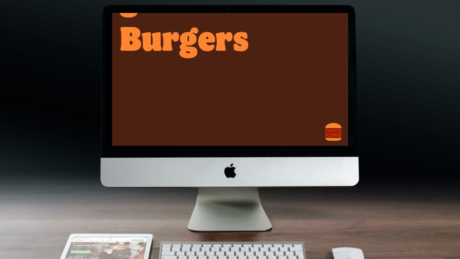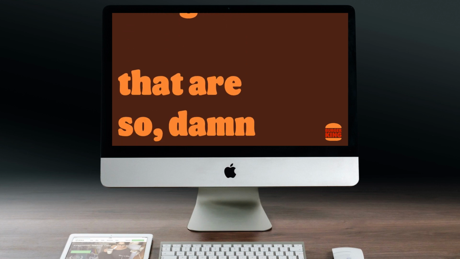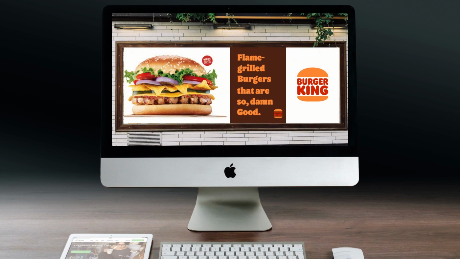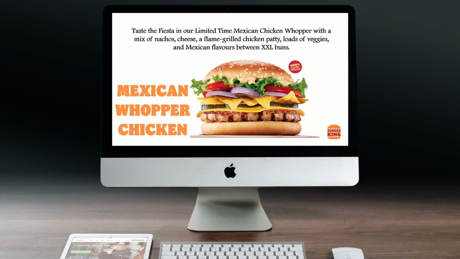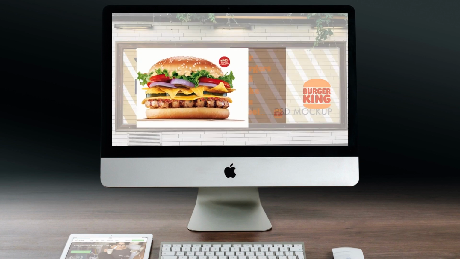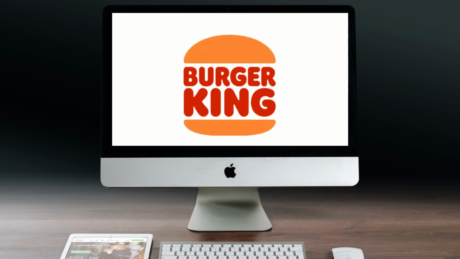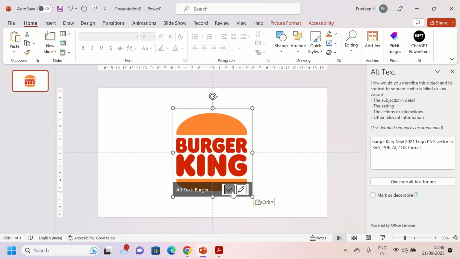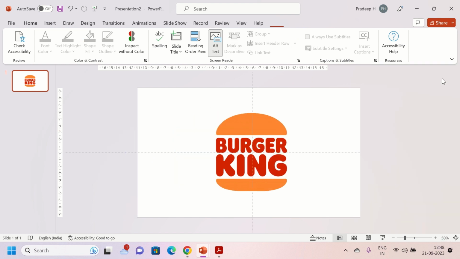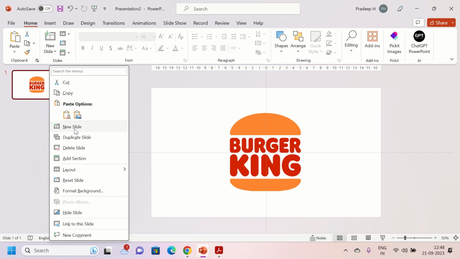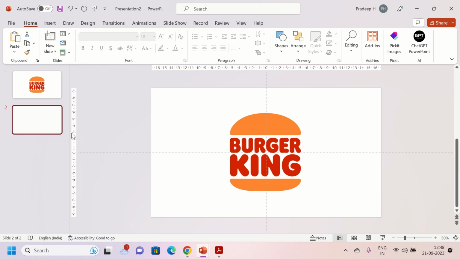We will start with a new tutorial today to create this presentation of Burger King Whopper. In the first slide, insert the Burger King logo. Duplicate the slide and reduce the logo size to fit it in a corner.